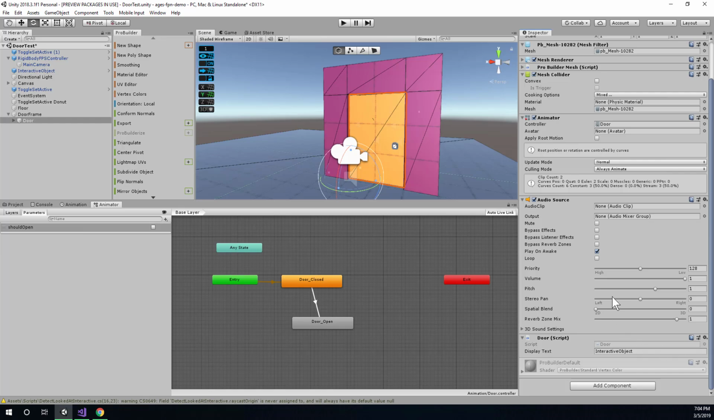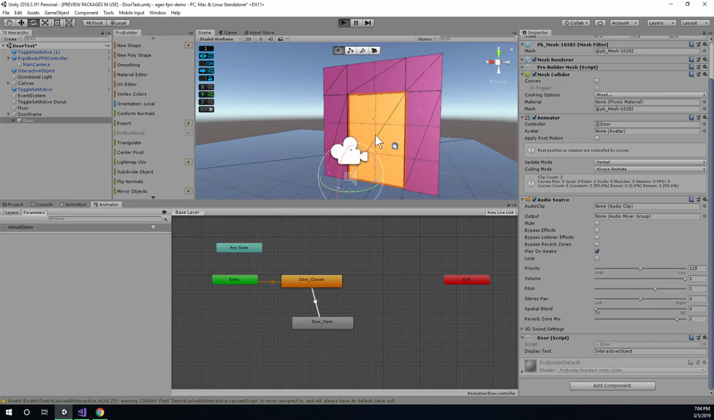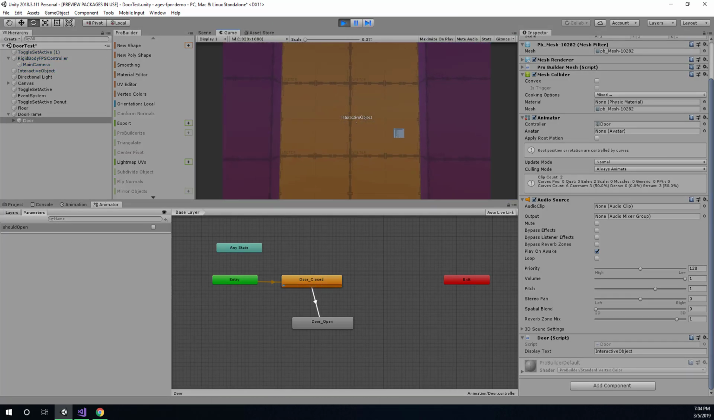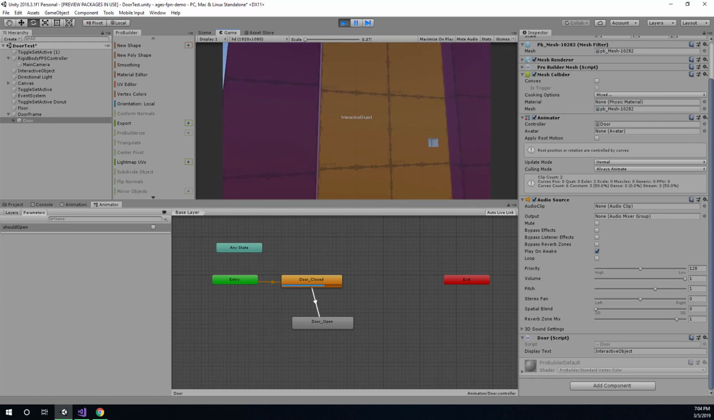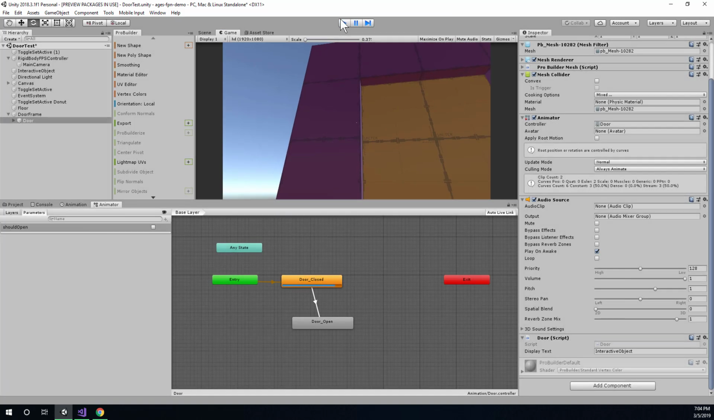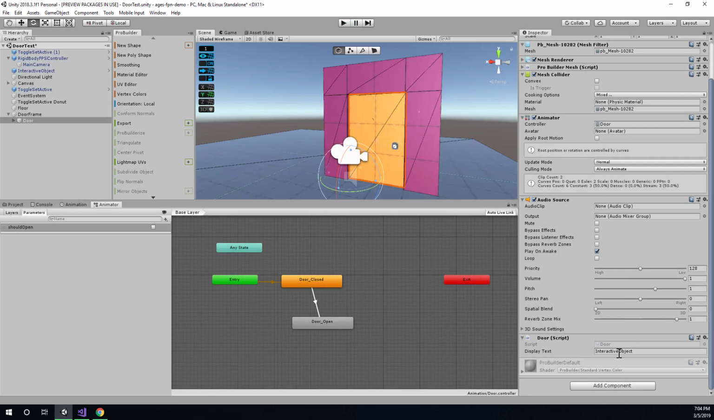Okay, so you can notice that now we have this display text, and so door is already doing part of what we want it to do. If I run the game and I look at it, it's telling me the display text, InteractiveObject, when I look at the door, right? I could probably just change the display text in the editor here to say Door, but I probably want every door to have a default display text that says Door instead of InteractiveObject.